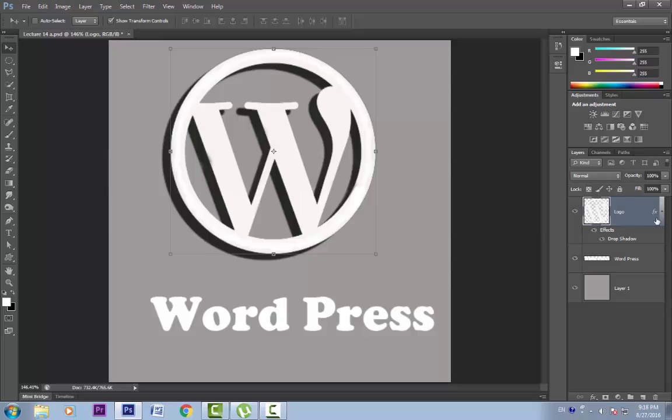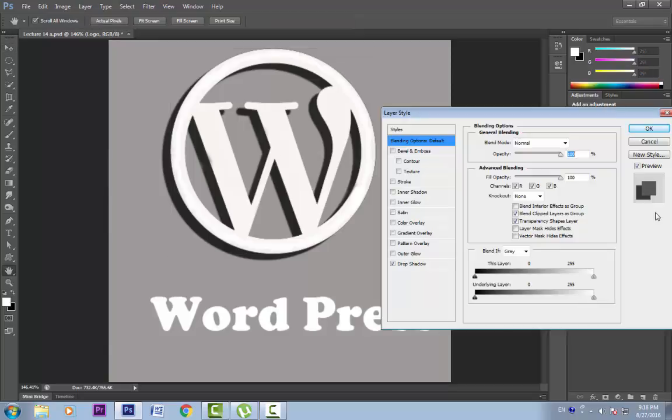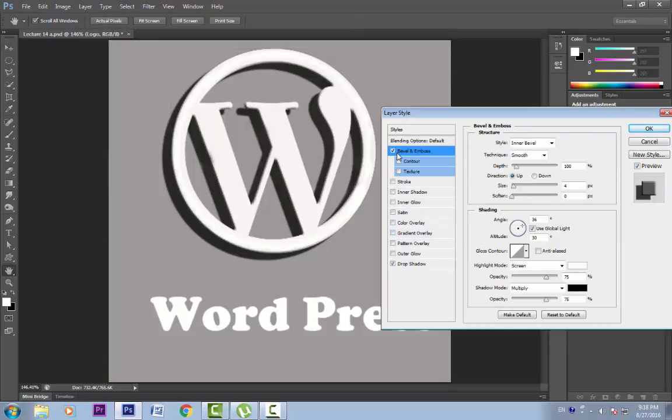Now our layer has this FX icon just beside it, which means it has some layer style added to it. To add another layer style, just double click it and the palette opens again. Let's give it some bevel and emboss. Now there are a lot of options for bevel, like inner bevel, outer bevel, emboss and many more. You can try all of them.